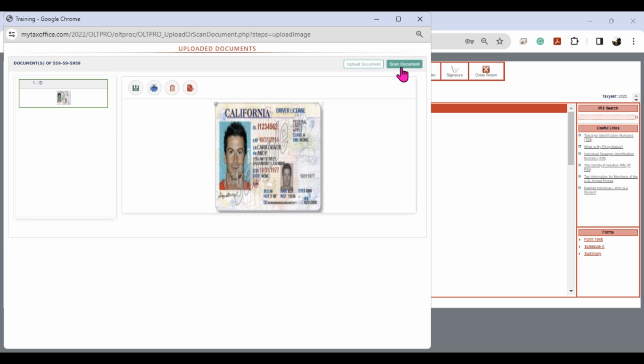So the scan button was created in case you're gone or off site with a laptop and you need to scan documents into the program. You can easily click scan documents, hold them in front of your laptop camera, and click the scan button. It'll take a picture and upload them into the software.